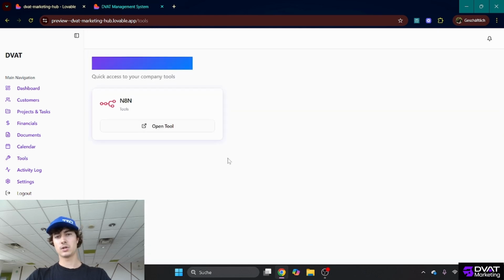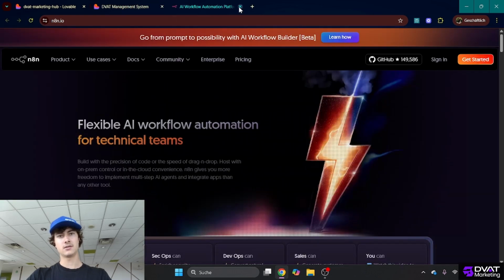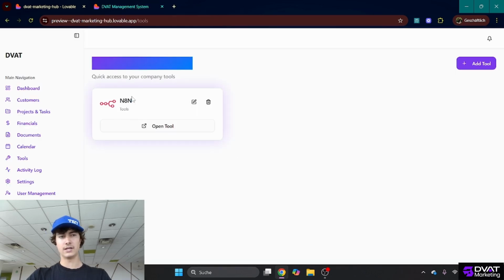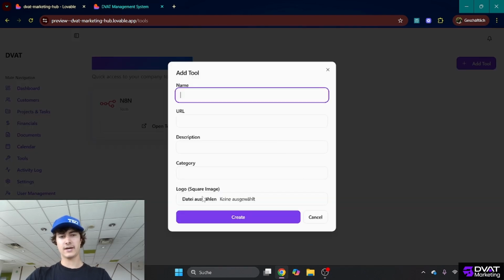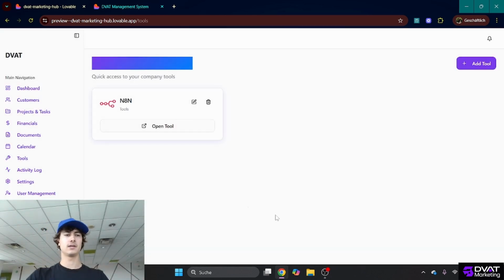Now moving on to tools. This is right now mainly just a visual thing. You can open the tool, so the website, for us it's N8N, quite nicely. We're going to add more in the future, and this is quite nice because you can just add tools, add whatever logo you want, name, URL, etc. And it's just quite nice because you have all your tools and everything that the company uses and that employees have access to in one single space.